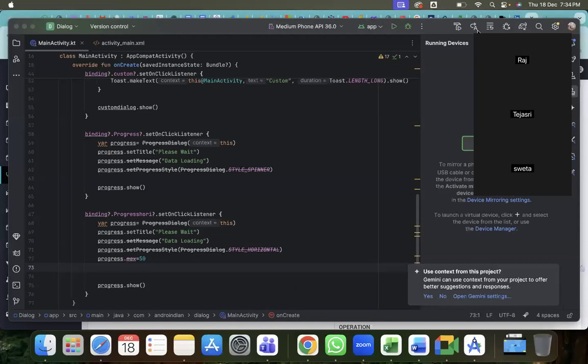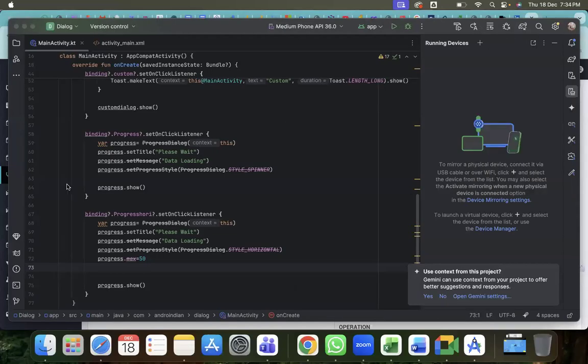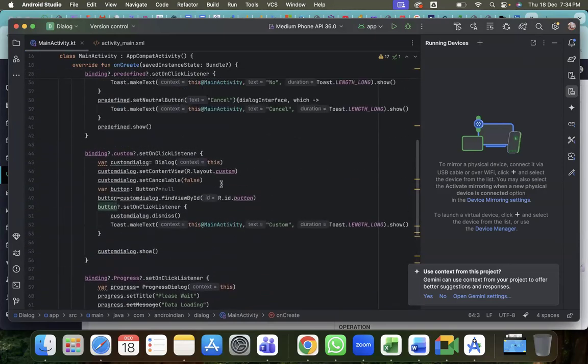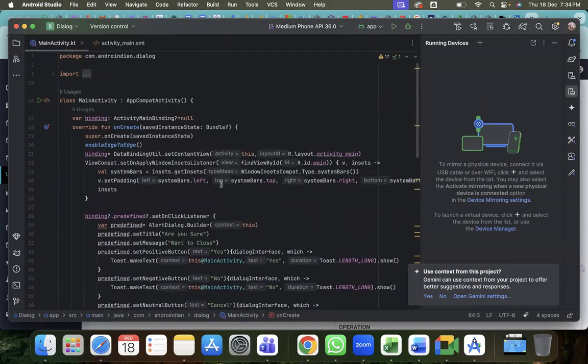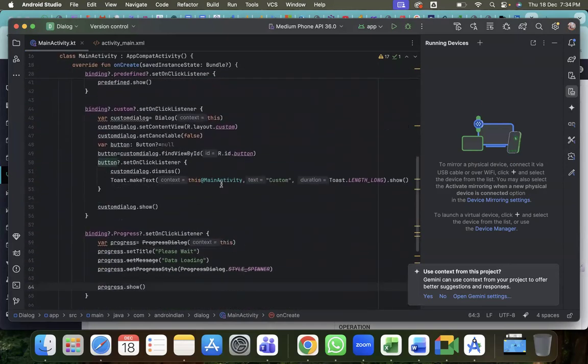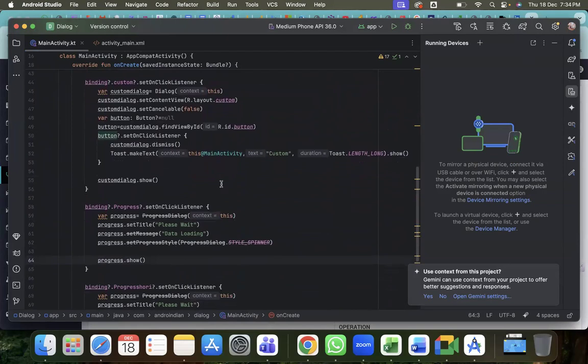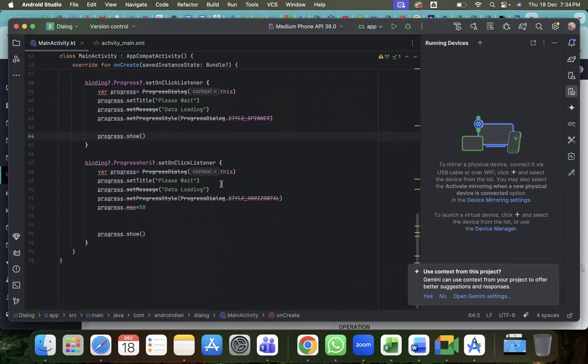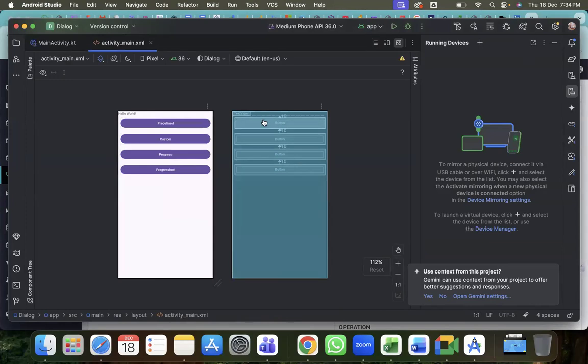So we are discussing dialogues. Last time we completed progress dialog horizontal, predefined and custom. After that, we discussed progress spinner and progress horizontal. Now we will see another one, a progress bar, which is newly introduced.